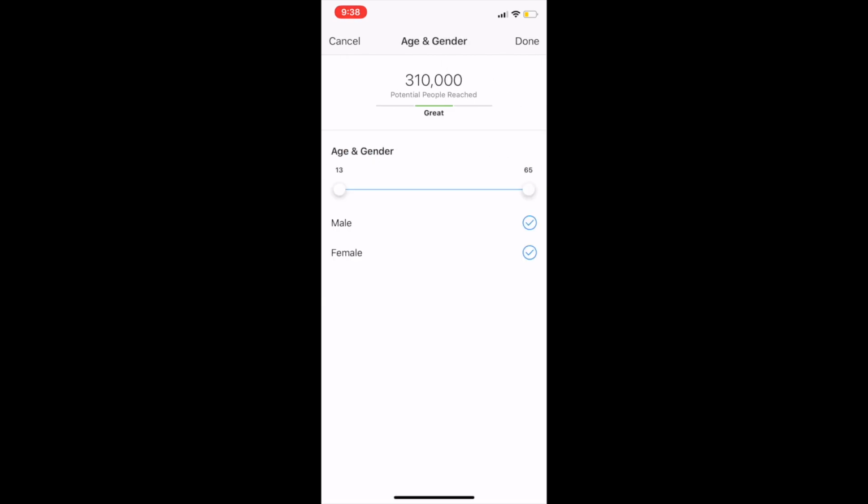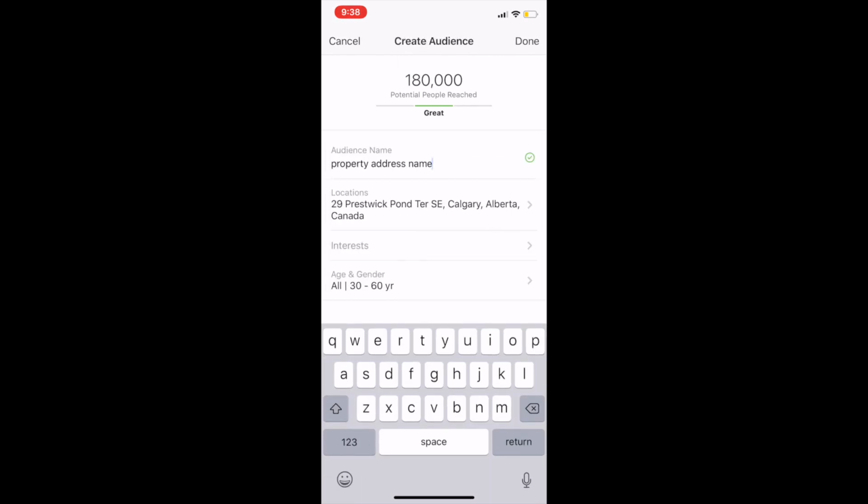So now you have age and gender. Now, typically, the property that I showed you is a $1.1 million listing. Typically, people buying in that range are going to be about maybe 30 years old. And since it's a 2-story property, they're likely not going to be elderly because of the amount of stairs. So let's cap it at 60. And then you want to make sure that you leave both male and female on. Okay, so now your audience is created, and what we'll do is we'll go ahead and go to the next step.